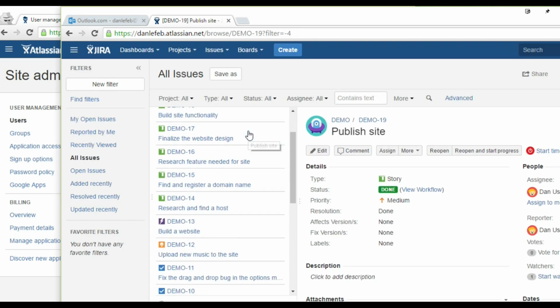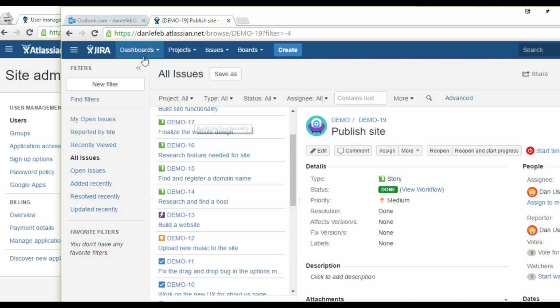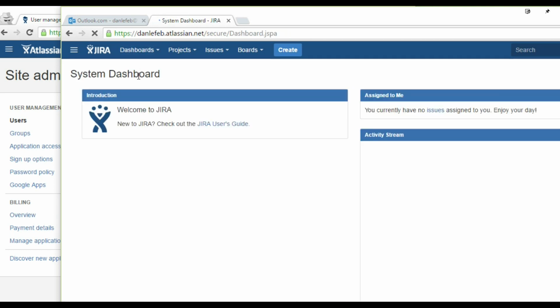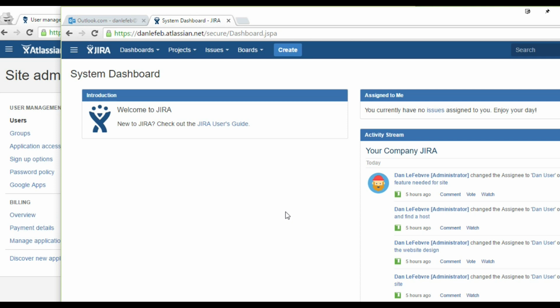So you can see right away, I can see all the demo projects, all this kind of stuff. I'm given a default system dashboard. Now, as the administrator, you can come in and customize this, and we will look at that later on. But this is what it looks like when you create a new user.